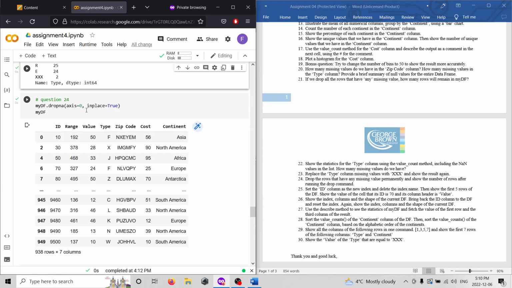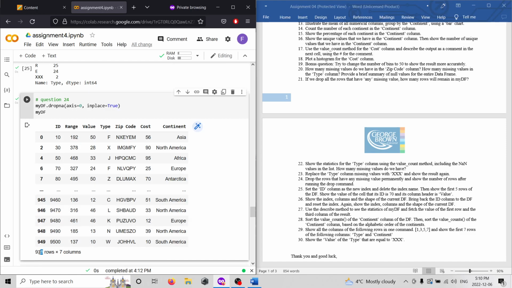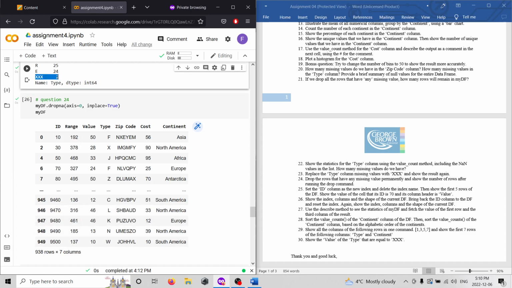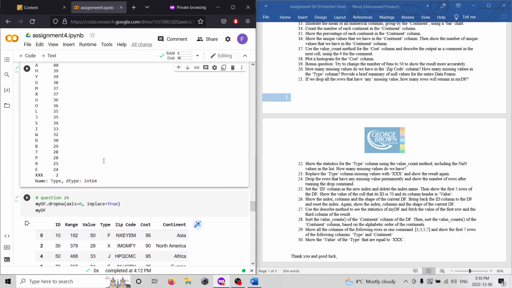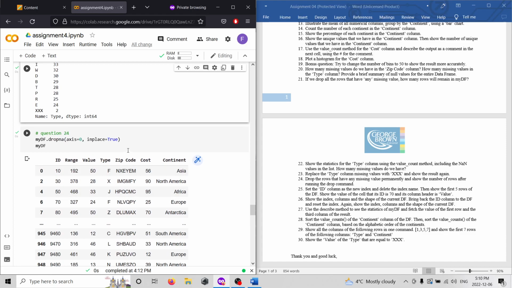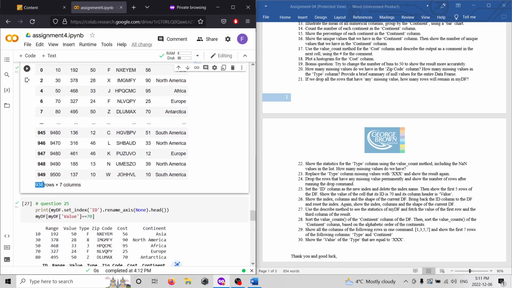Drop NA, axis 0, inplace equal to true. It didn't drop anything, as you can see. It's 938 now. It used to be 936, and that's because we replaced not a value with xxx. So the only values that got dropped were, I believe, the range or something, because the type, now we replaced not a value with xxx. So now it's 938 instead of 936.